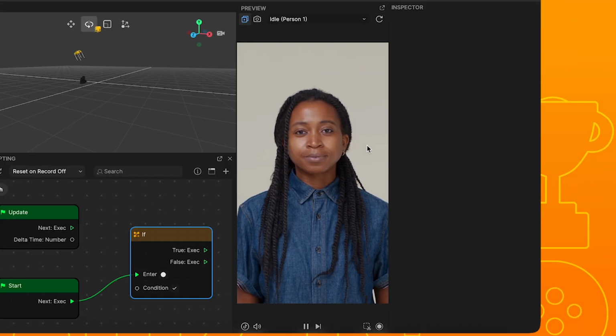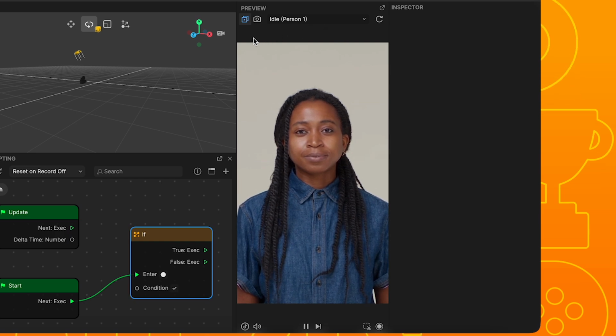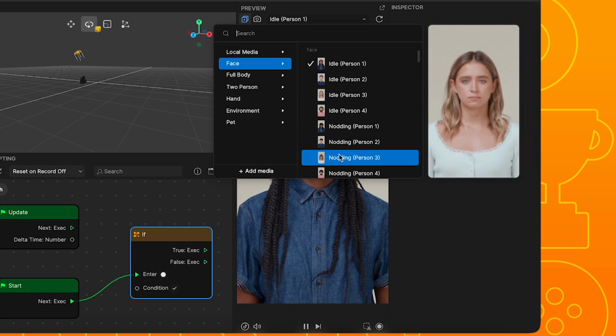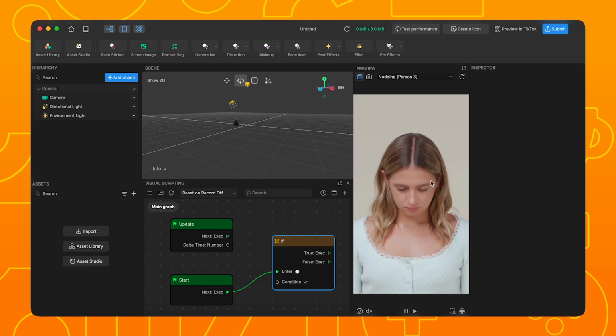To the right, the preview panel offers a real-time glimpse of your work. Much like Unity's Game View or Unreal Simulate, you can test your effects with preset models or your own face, ensuring your creation is exactly as you envisioned.